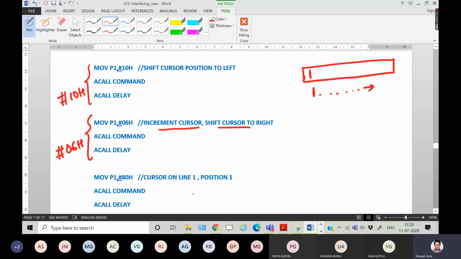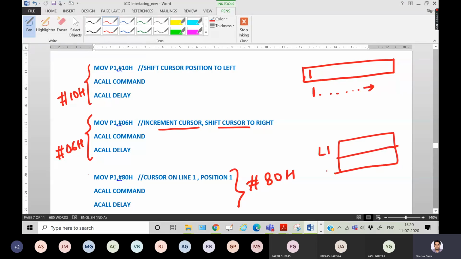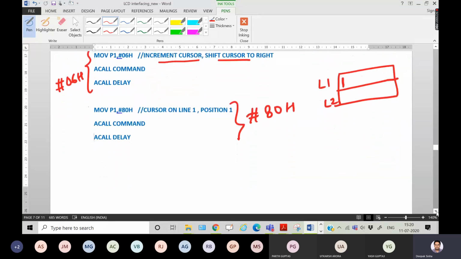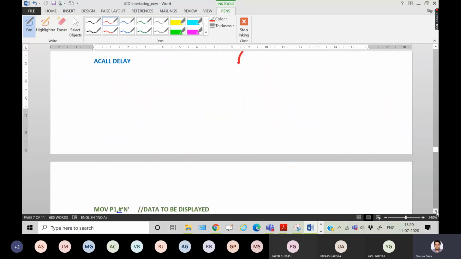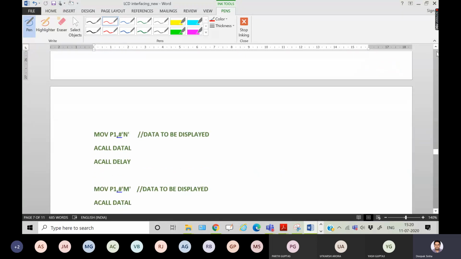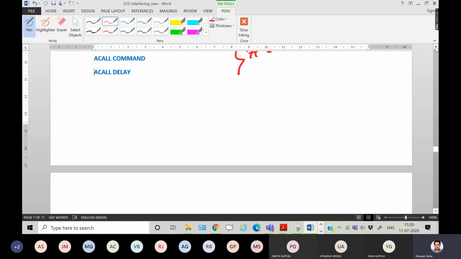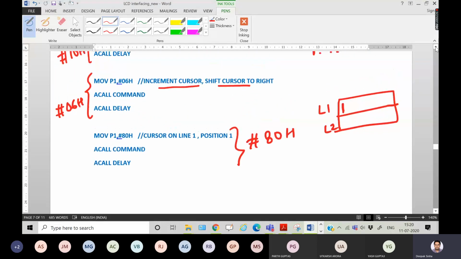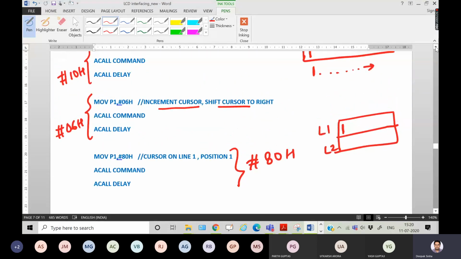Fine. Then as I told you that we have, फिर हम लोग क्या दे रहे हैं, 80H दे रहे हैं. What it will do, you have 2 lines. so it will be telling that you are selecting line number 1. line number 1 के पहले पोजीशन पे कर्सर आ जाएगा. ठीक है. so these many commands that you have to give to the LCD. okay, and every time we'll call the command and the delay. are you getting this point? This point is clear to everyone? Is it okay?